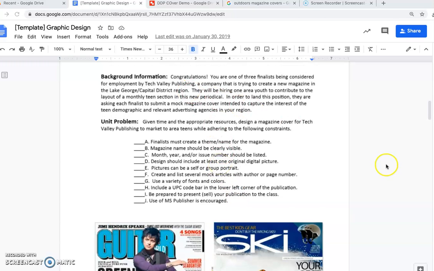Looking at the background information, you are one of three finalists being considered for employment at Tech Valley Publishing, a company that's trying to create a new magazine in the Lake George Capital District region. They will be hiring one area youth to contribute to the layout of a monthly teen section of this new periodical. In order to land this position, they're asking each finalist to submit a mock magazine cover intended to capture the interest of the teen demographic and relevant advertising agencies in your region.